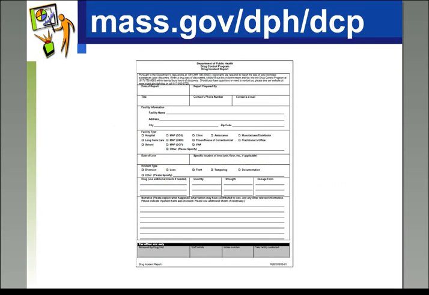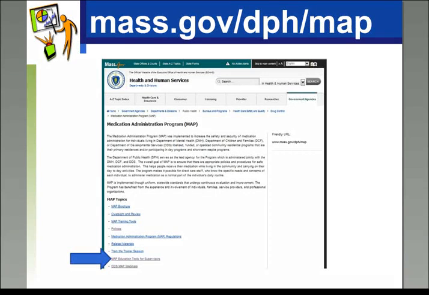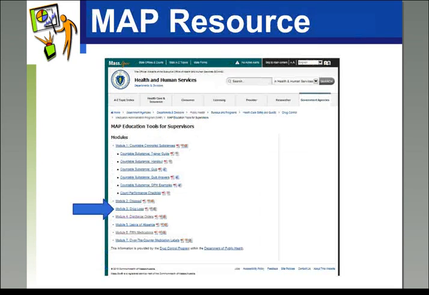This is the drug incident report form used in the event of a med loss. You can find the form using the URL at the top of the slide. DCP is an acronym for Drug Control Program. Training material regarding the topic of drug loss can be found using the map-friendly URL. Click on Map Education Tools for Supervisors. Drug loss is Module 3.